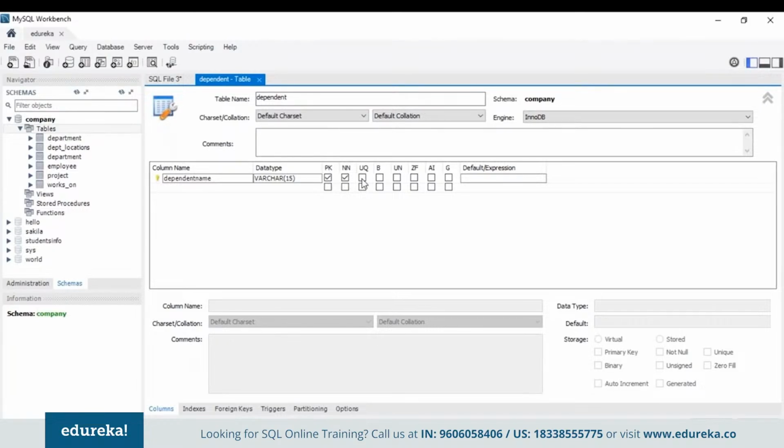All right, we can also choose the other options, whether it should be a primary key or should not be null, or it can have a unique index, a binary value, an unsigned value, a zero fill, an auto increment, and also a generated column, right? So that's how you can check these boxes as you wish. Over here I've mentioned that it should be the primary key and it should not be null, right?